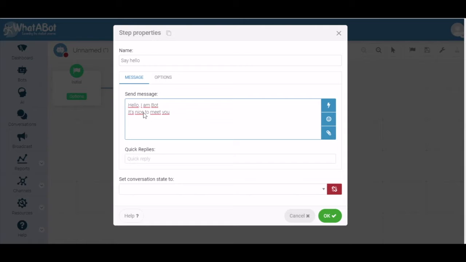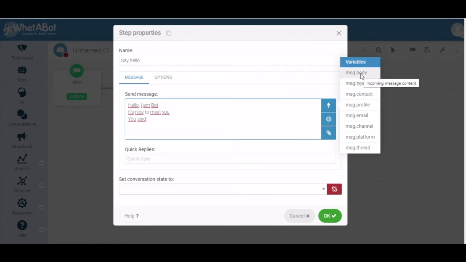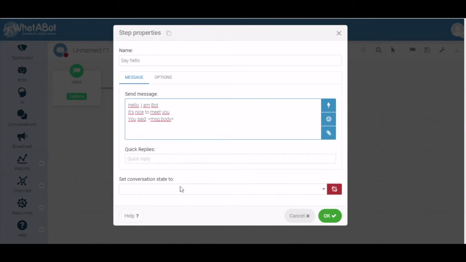To make this a little bit more interesting, add an echo functionality making use of variable msg.body, in which is stored the message sent by the user. Finally, set conversation state to initial and click OK.